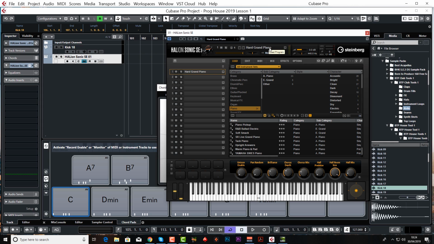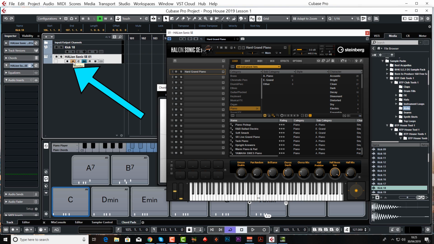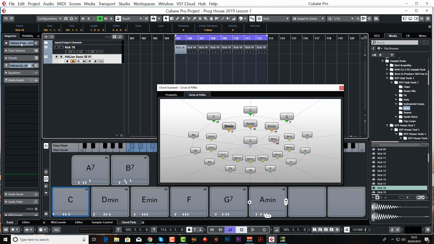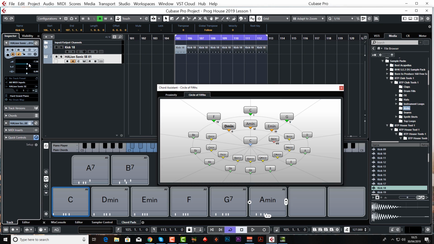So we've got Hard Grand Piano loaded up, and I can trigger it with my mouse or my MIDI keyboard. In order to trigger that with your MIDI keyboard, just make sure you're either on Record Enable or Monitor here on the track itself. And once again, we will turn this down as well, in line with our kick. Let's just get a rough balance between the kick and the piano.